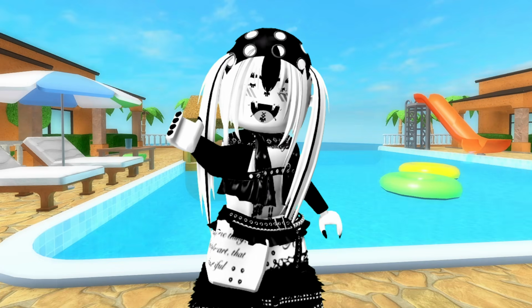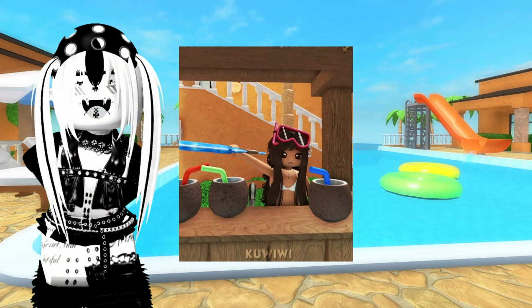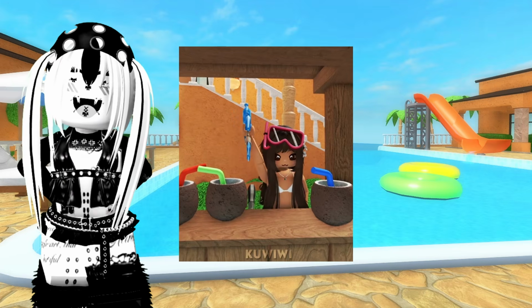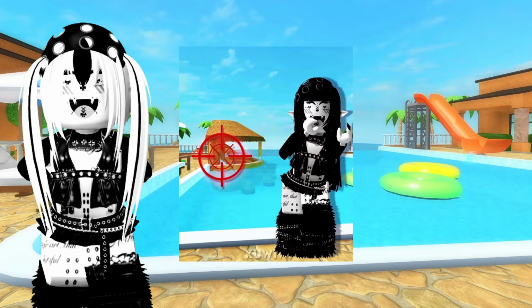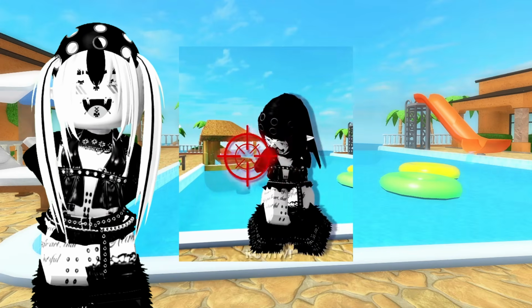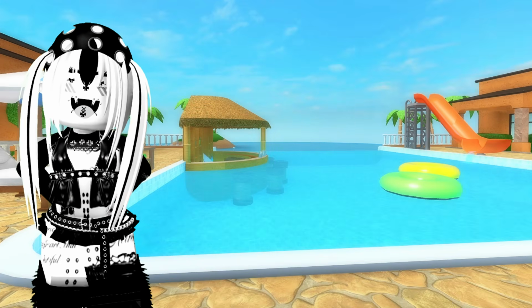Do you want to create this Roblox edit? Let me drive to the left, to the right, to the left, to the right, to the left, to the left. Here's how I made it.